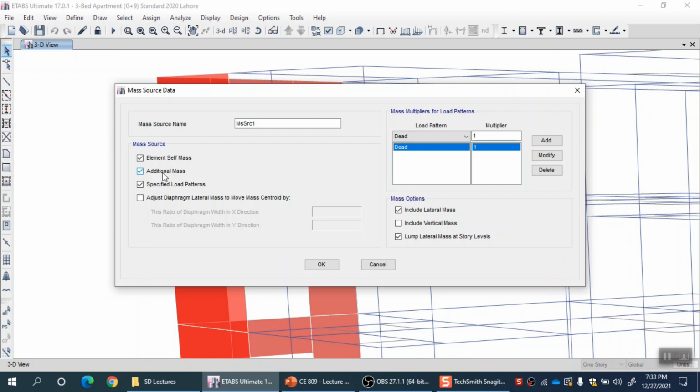So when you apply some particular load, if you don't model, for example, the parapet, but you are modeling its load, then you can go for this specified load patterns option, because the program can also use some particular load to convert it into mass and then include it in the mass matrix, right? So in that case you can go for specified load pattern and select that pattern here. So either you provide additional mass or convert its load into mass, same thing.